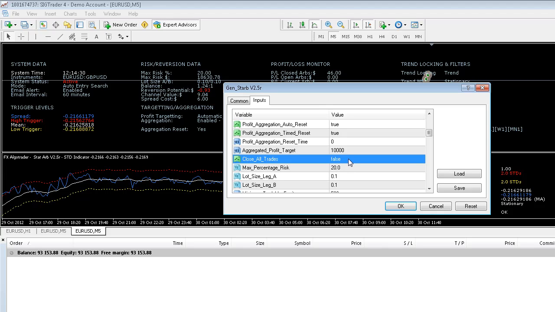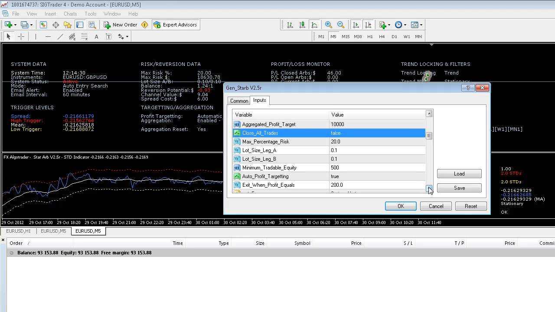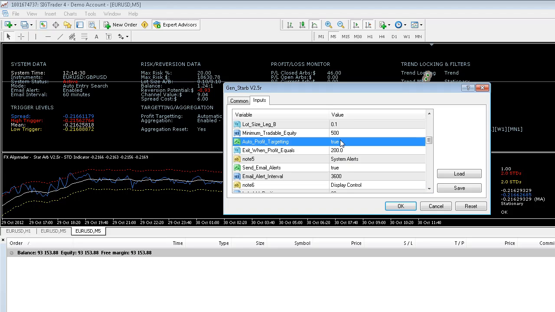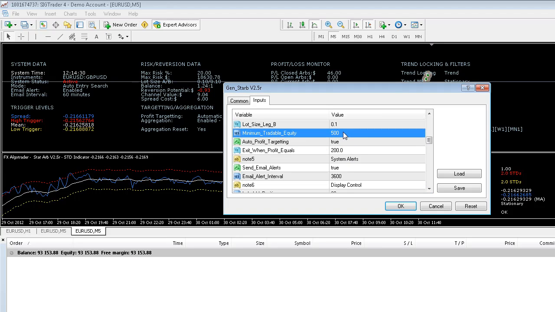It's kind of like an emergency close everything kind of panic button, if you like. So if you've got a lot of stuff opened and you want to quickly close it, you can use this close all trades. Max percentage risk, self-explanatory. Lot sizes, self-explanatory. Keep an eye on the minimum tradable equity. If the system falls below $500, it will stop. It'll go to inactive or passive.